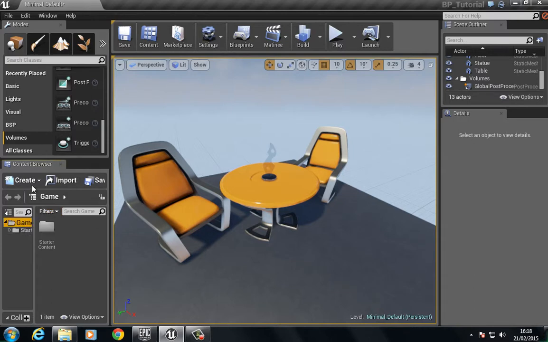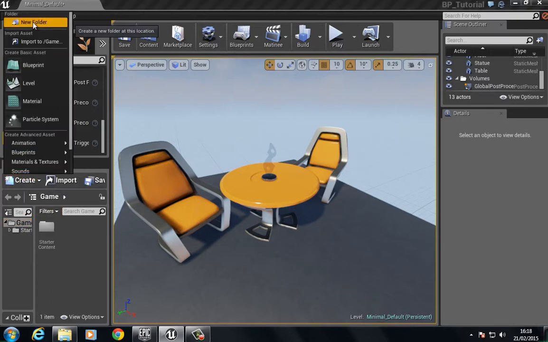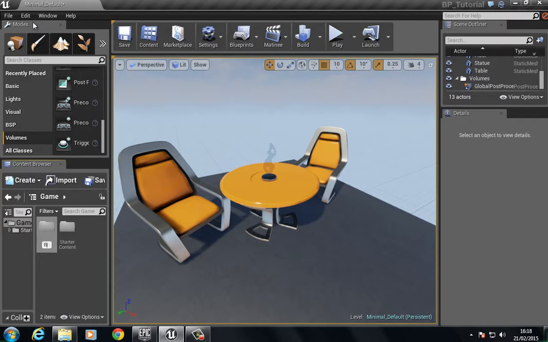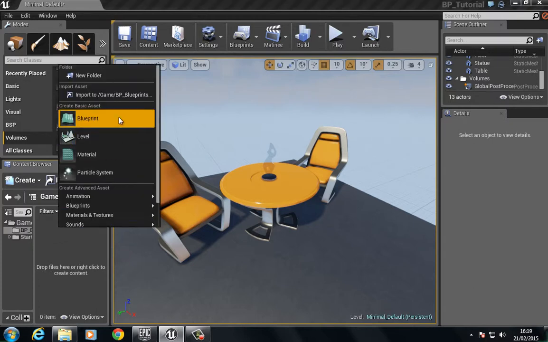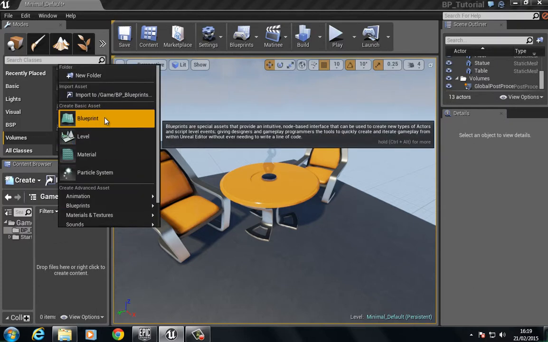So I'm going to go to our game folder. I'm going to choose create, then new folder, and I'm going to name it BP_blueprints. So let's open up the blueprints folder here. I'm going to right click, and now we're going to choose to create a blueprint in this fashion.